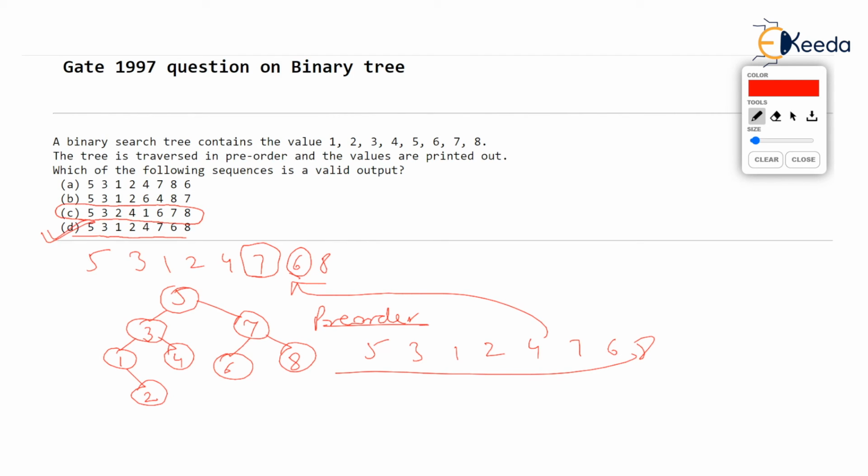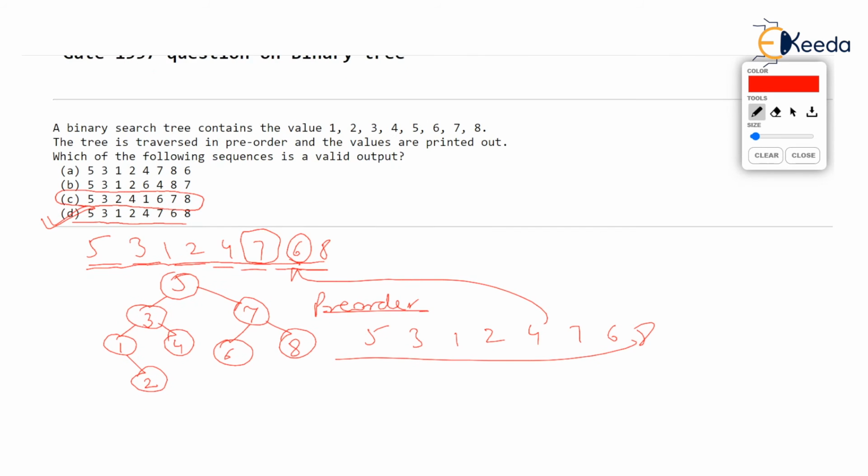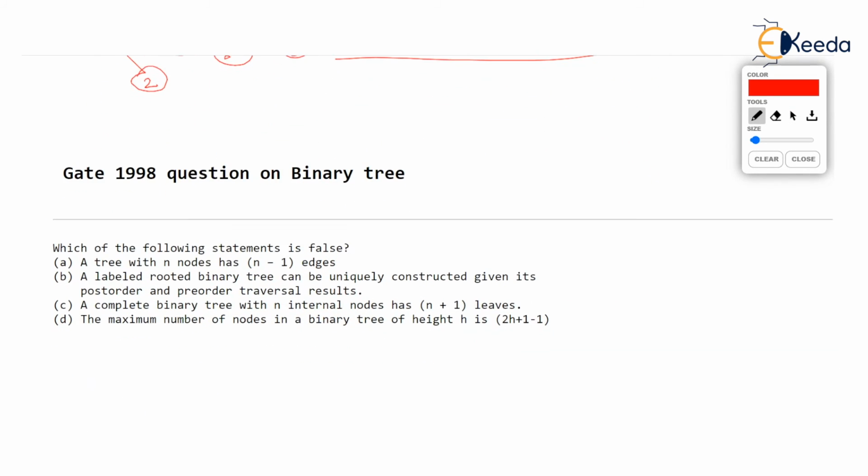Quite a tricky question, but the thing is, you should remember that from pre-order you will be able to construct the binary search tree, isn't it? You don't need help of any other outputs. If it is a binary search tree and if pre-order is given, you should be able to construct the correct binary search tree. Okay, let's come to next question.